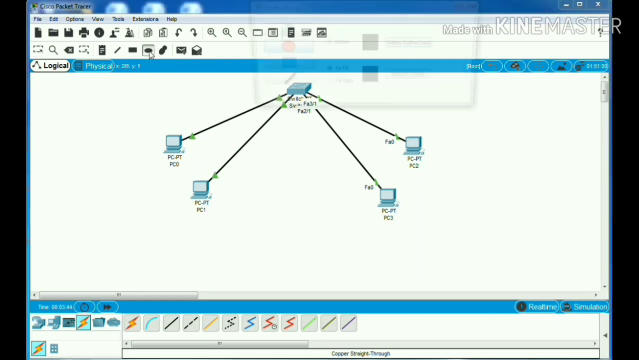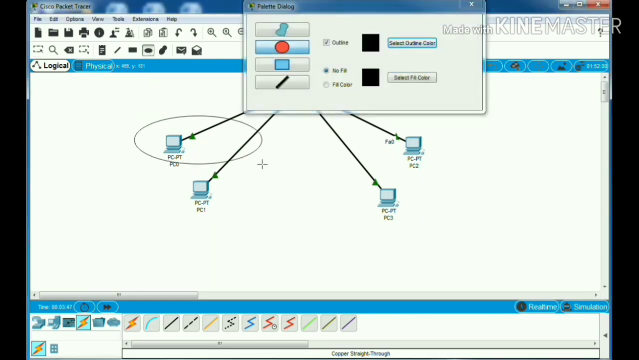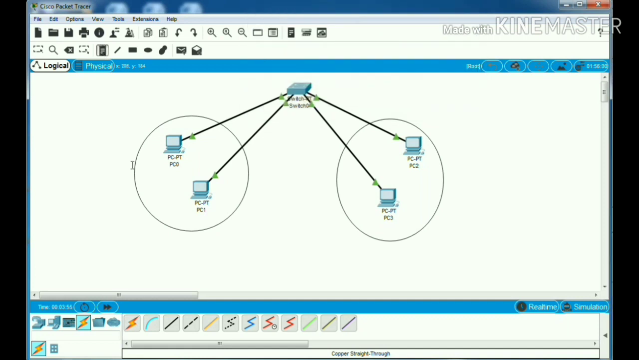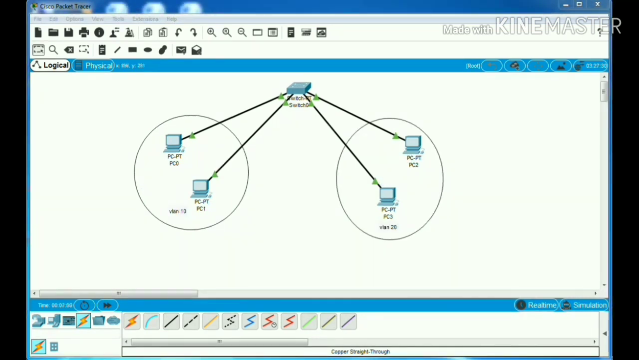So now let's make a group of 2 PCs, group 1 and group 2. Now let's name them as VLAN 10 and VLAN 20. So there are basically two VLANs we have created.